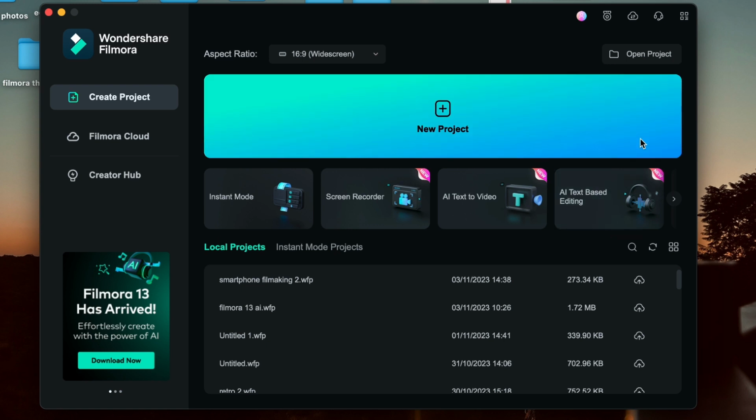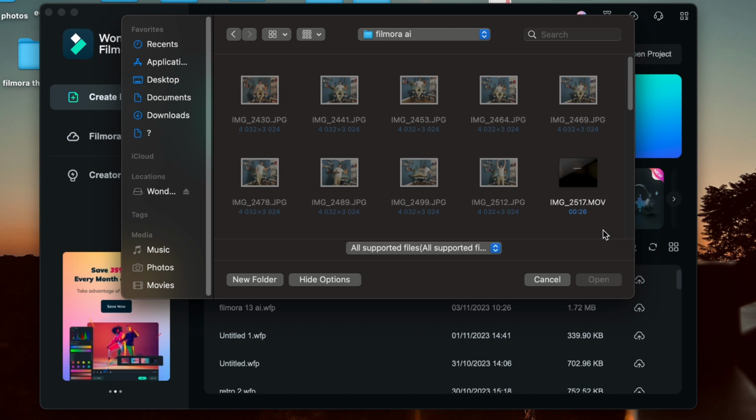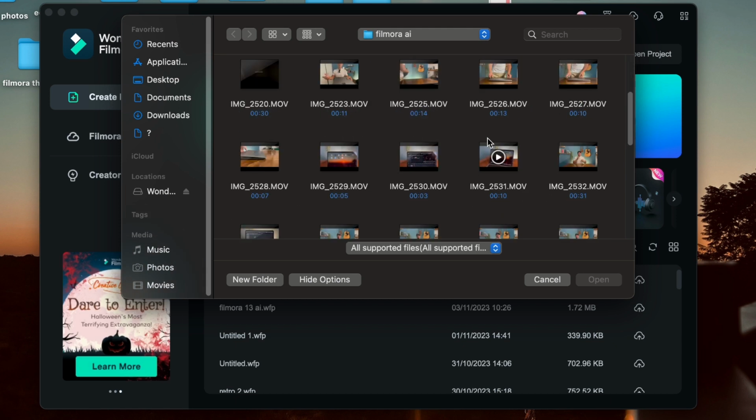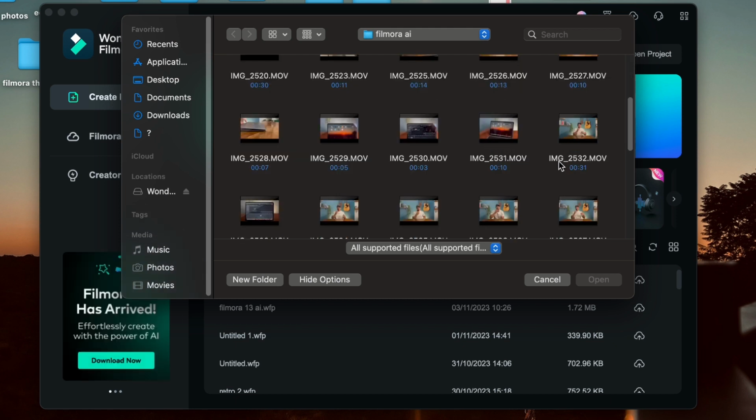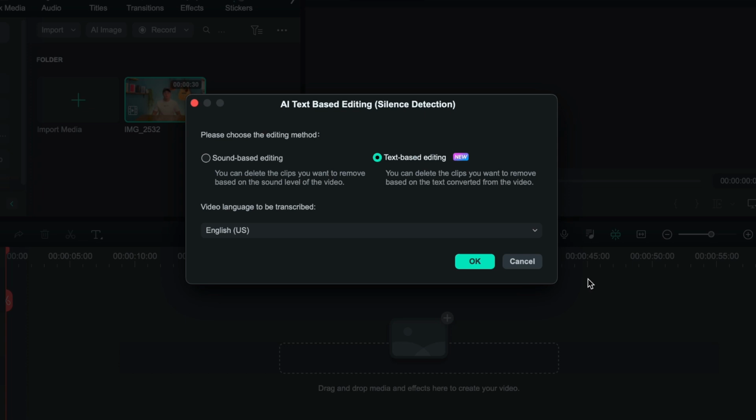So once you press on that, it's gonna want you to select a file from one of your videos. So you can just select the one you want to do. So I'm just gonna select here. Okay. So now you want to select text-based editing, not the sound-based editing, text-based. So you just press OK.